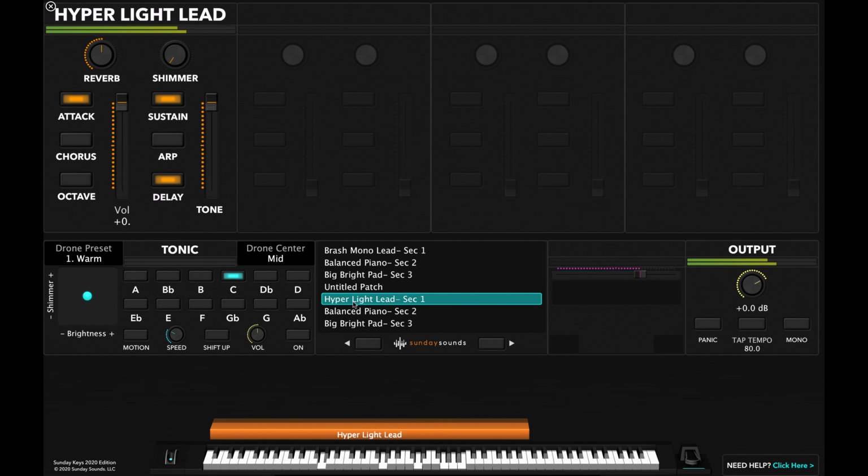Okay, so next let's go back to another poly lead sound. This is called the Hyperlight Lead. This one is in that pad territory, but it has a really nice immediate attack that makes it really useful as a lead sound. And there's all sorts of unison detuning going on here that makes it nice and bright. It's definitely going to pop out in the patch.